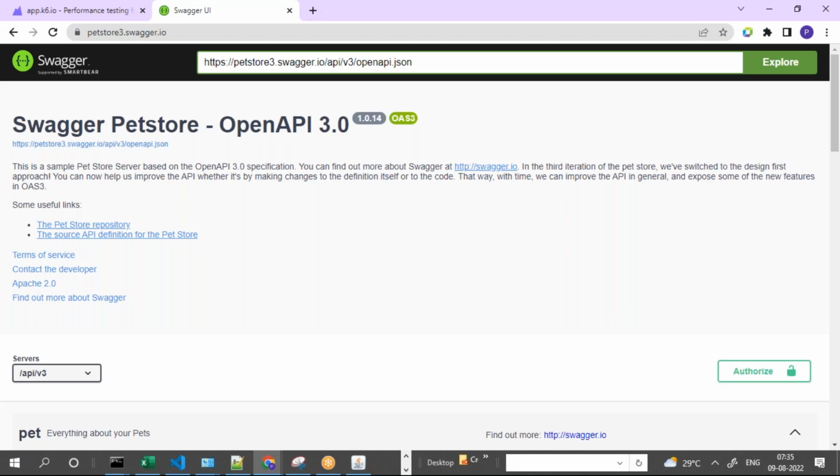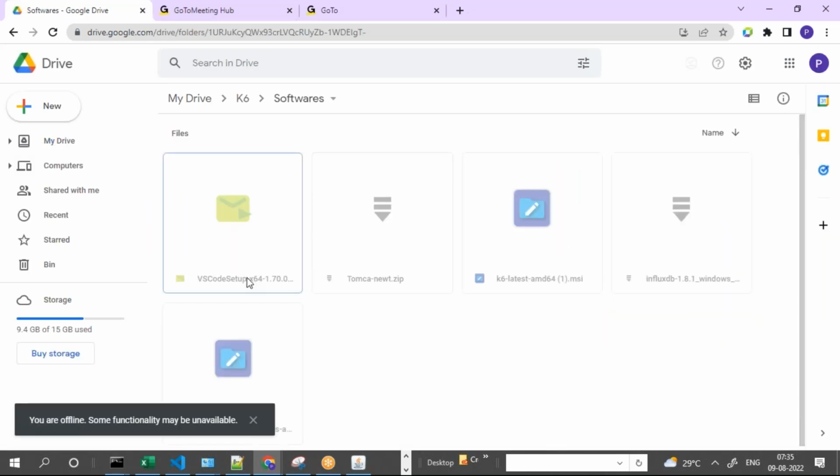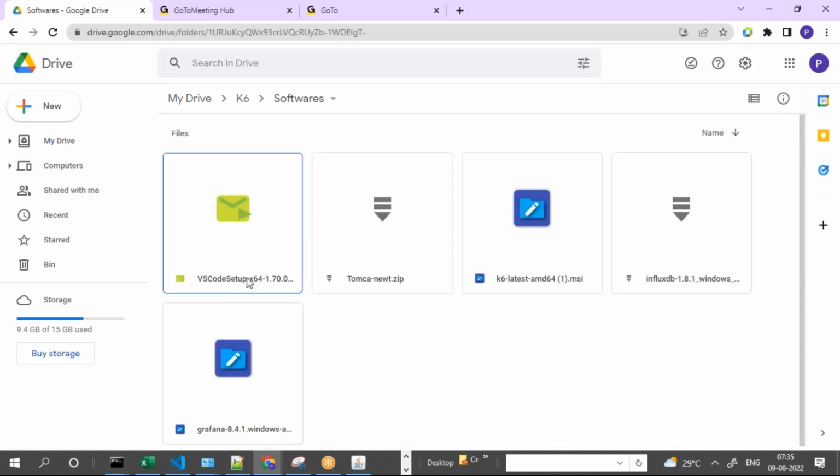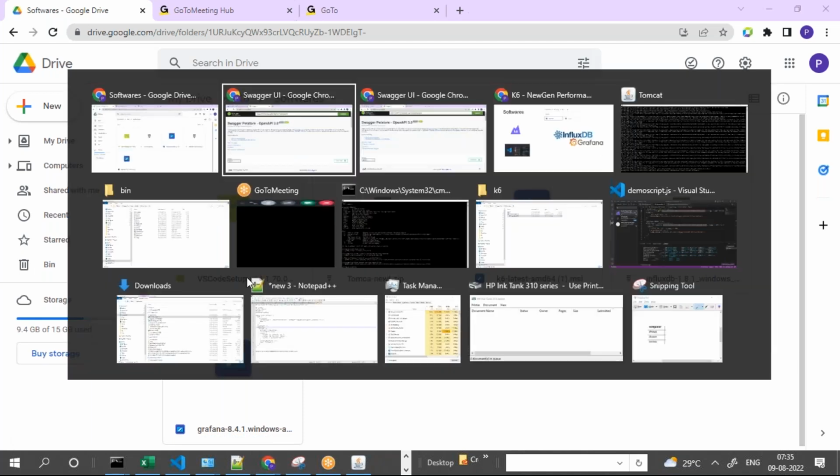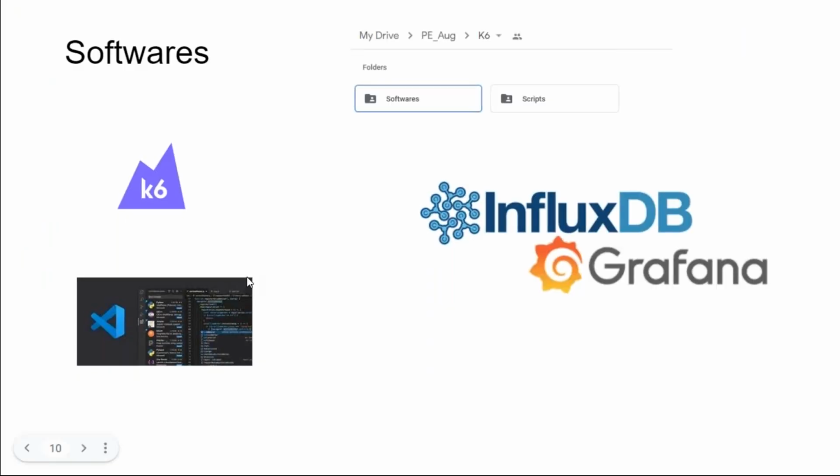You need VS Code. All this software will be available in the Google Drive, which you will be given access to download from, or you can also download it from the respective sites. Both are pretty much fine. So it will be available in our drive, or you can also get it from the internet.